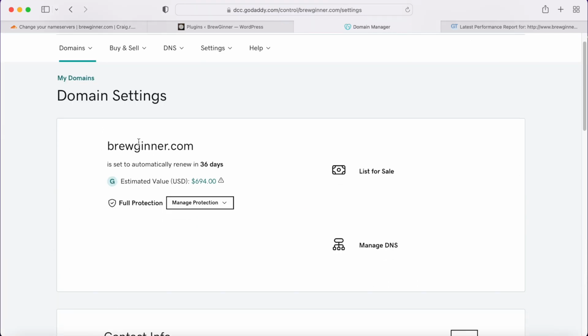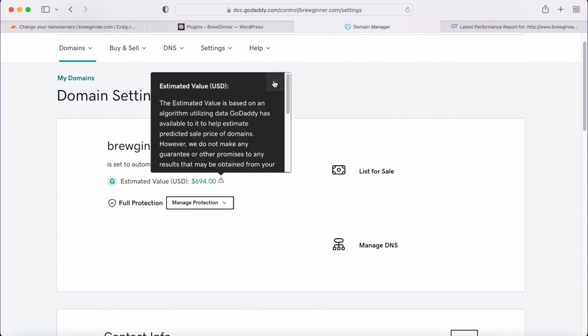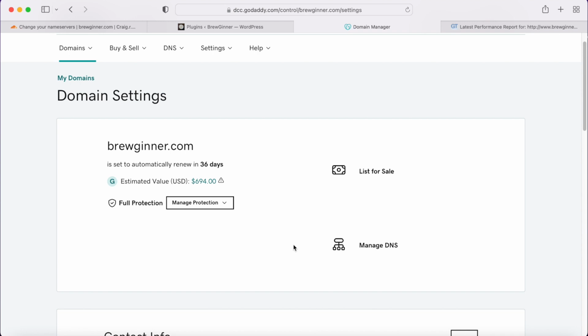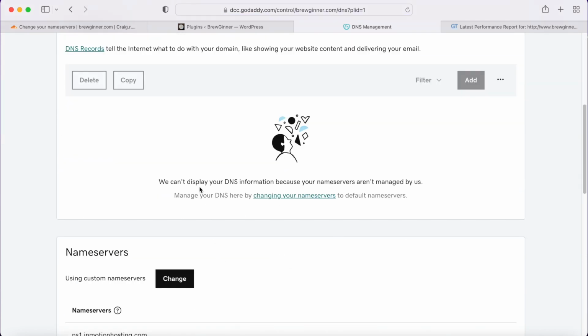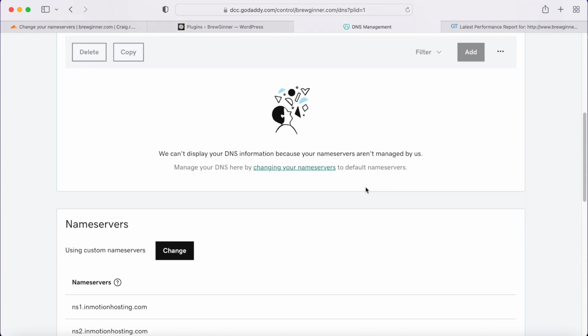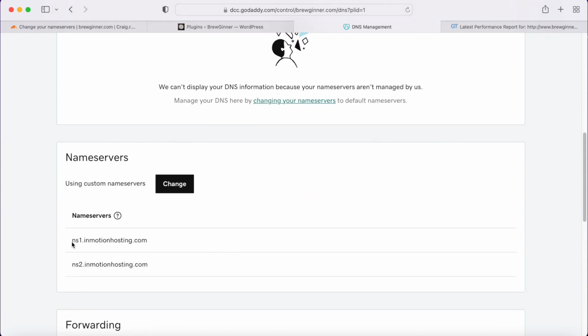All right, so here's my beginner domain. This is the one we want to set up with Cloudflare, so we're going to go to Manage DNS. And what you'll see here is telling us we can't display your DNS information because your name servers aren't managed by us. And you can see I've actually pointed them at one time to InMotion Hosting. So my hosting is through InMotion Hosting. My domains I've purchased and I maintain through GoDaddy. I pointed my Beginner domain to these name servers at InMotion Hosting. So we need to change that.